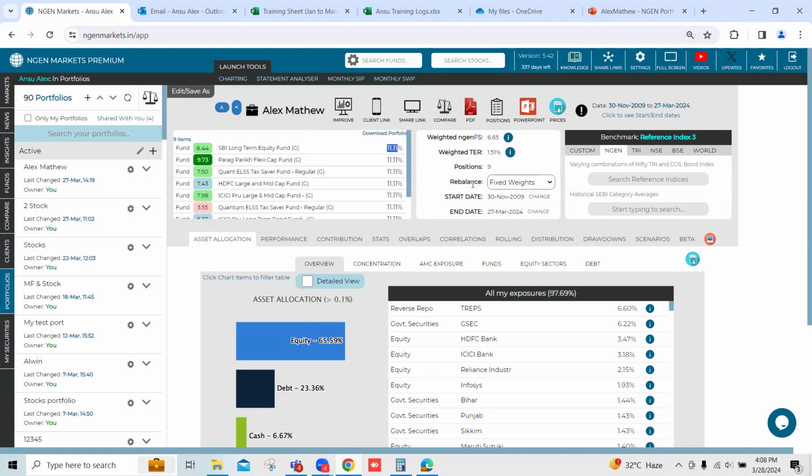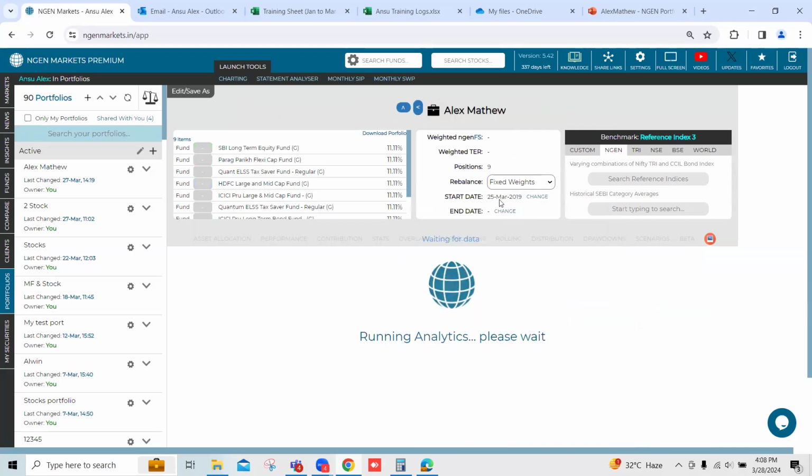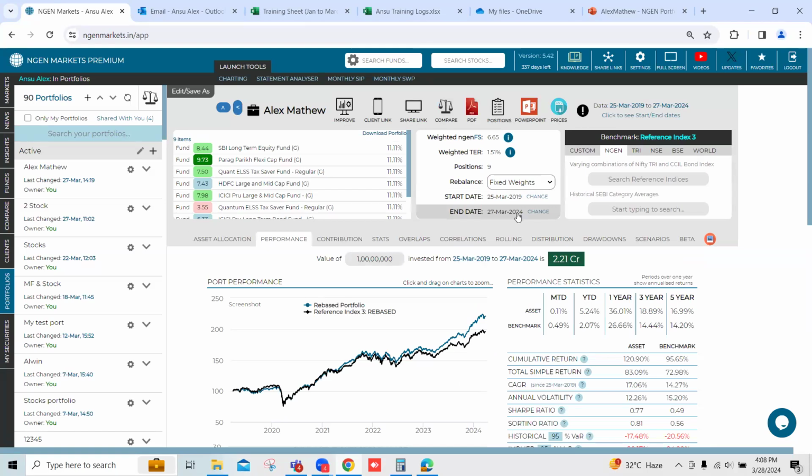The next box shows us the start date as well as the end date, and you have an option to change both. Next to the start date, you can see an option called change. You click on that. Let's say I want the analysis for the last 5 years. So I go to this 5 years ago. So you can locate the start date has been picked up as 25th March 2019, and the end date would be the last trading day, that is yesterday's date.